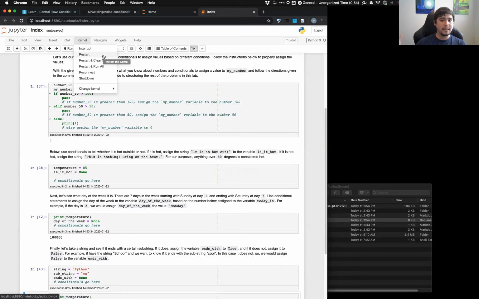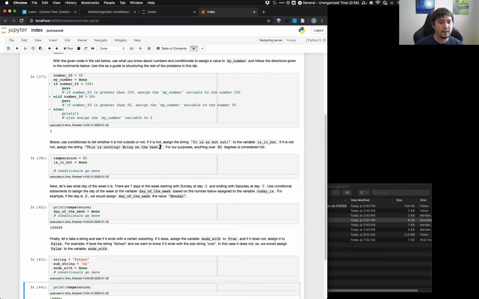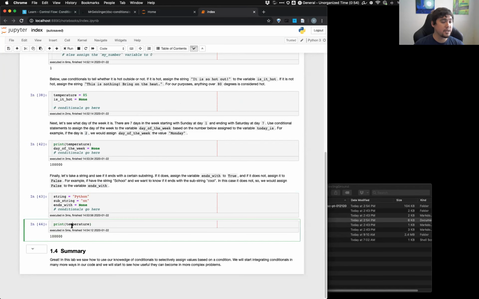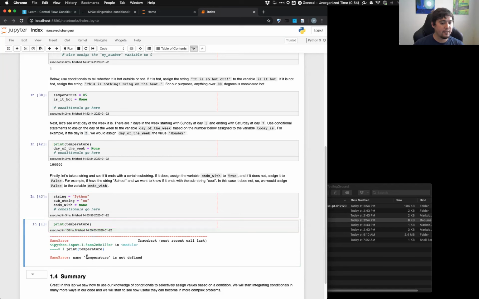And the kernel, to really simplify it, is basically the thing that actually runs the code, telling it what to do. Your code is saying, hey, kernel, do these things. And so when we restart the kernel, it'll forget all that extra stuff that we just did. So if I restart here and then try running print temperature, it'll give me an error because it doesn't know what temperature is. And note that this is now 1. It's the first execution, as if it started over.